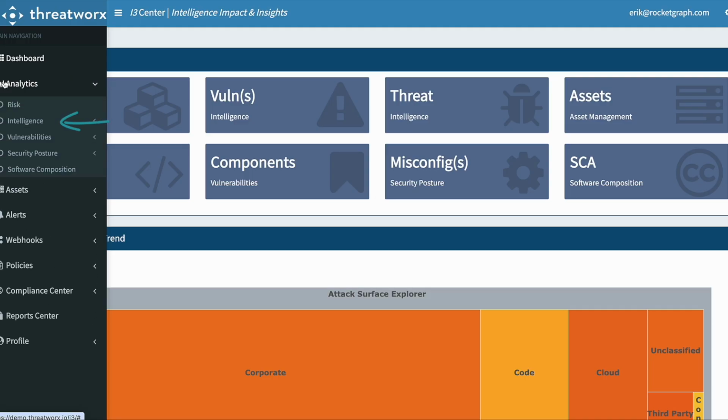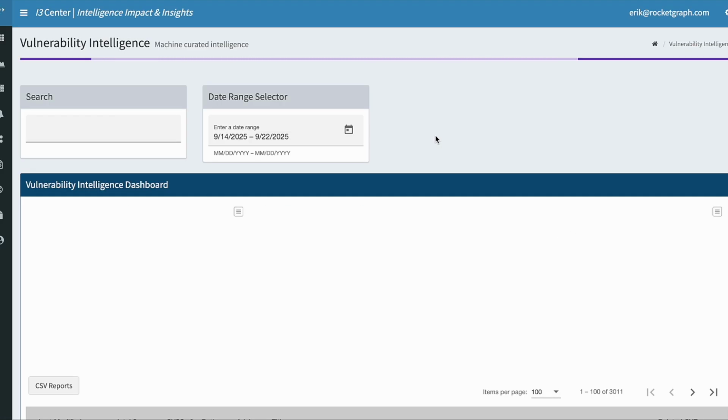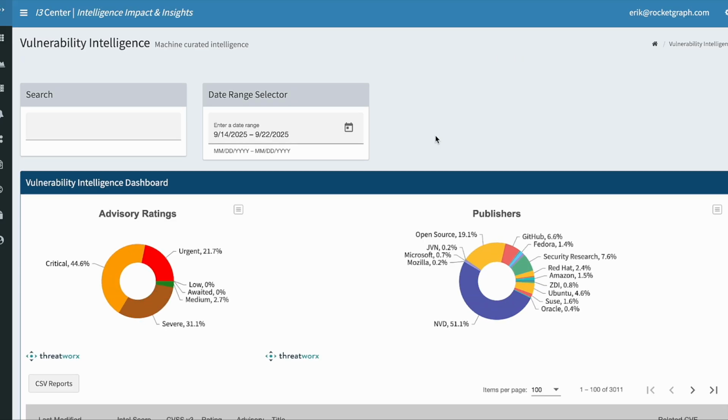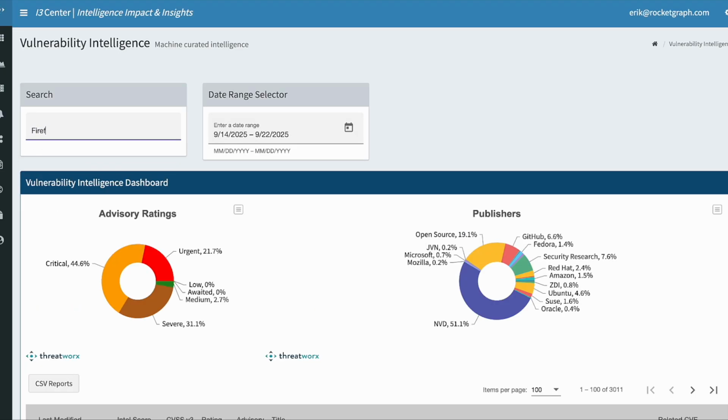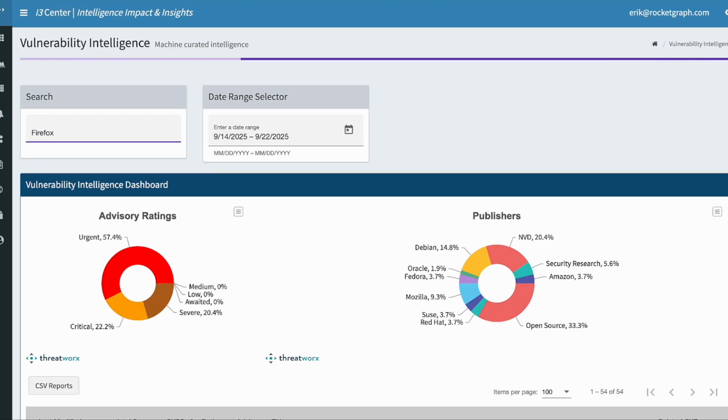From the Threatworx dashboard, we're going to select vulnerabilities to take us to the vulnerability intelligence page. From here we gain access to the key insights that Threatworx scrapes the internet for. These vulnerabilities are binned into categories such as critical, urgent, or severe. It also notes who publishes these vulnerabilities, with the majority of the vulnerabilities coming out of the National Vulnerability Database. We can search through these vulnerabilities by a keyword to find what's most important to your enterprise.